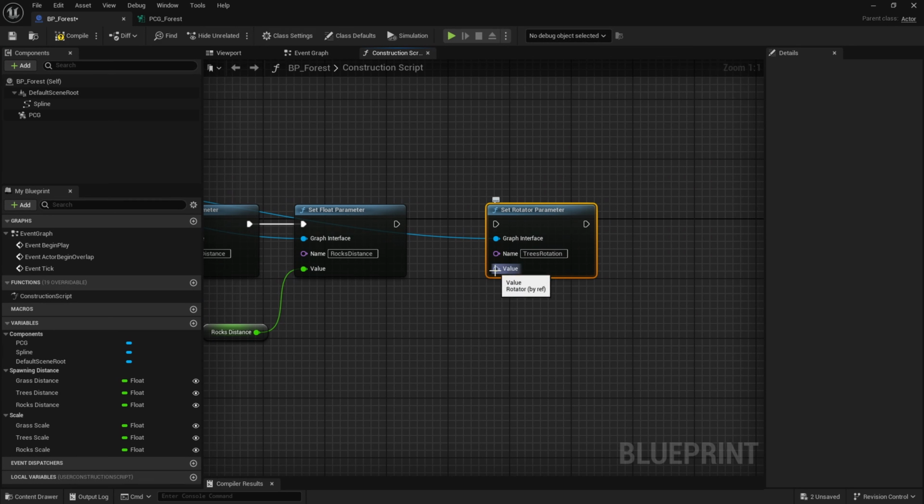And what I can also do, because you don't have to use the actual value itself, because at the moment it's using all X, Y, and Z values for the rotation.